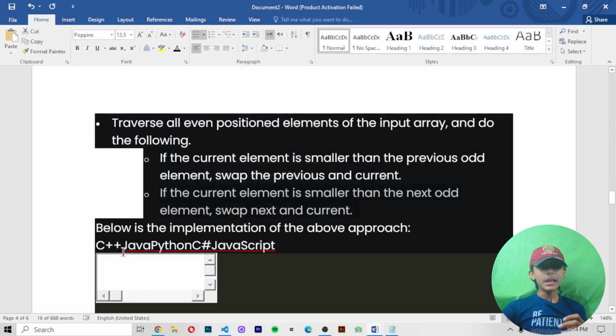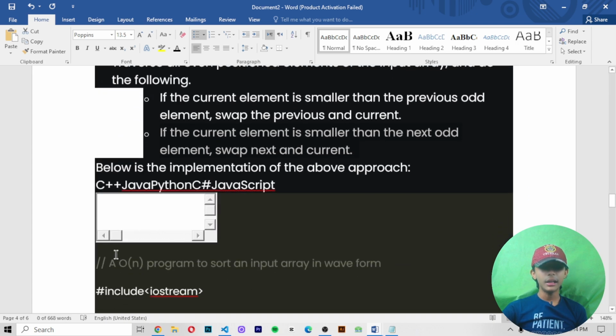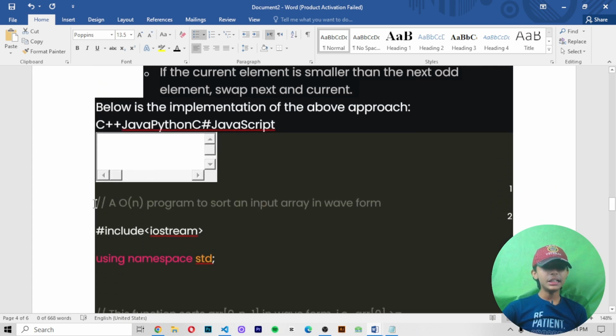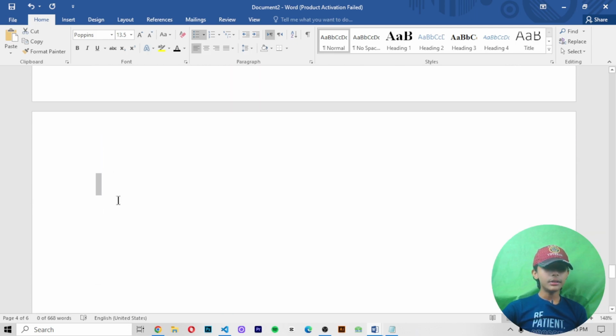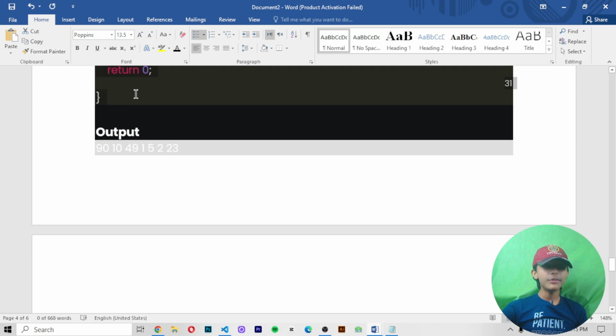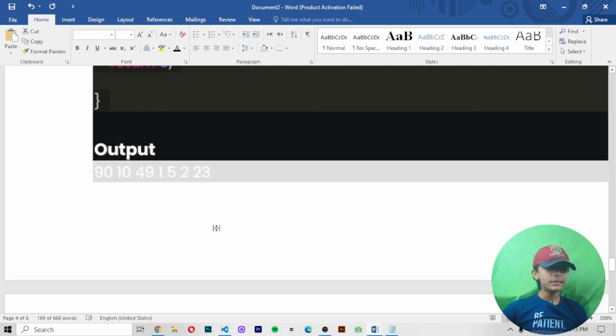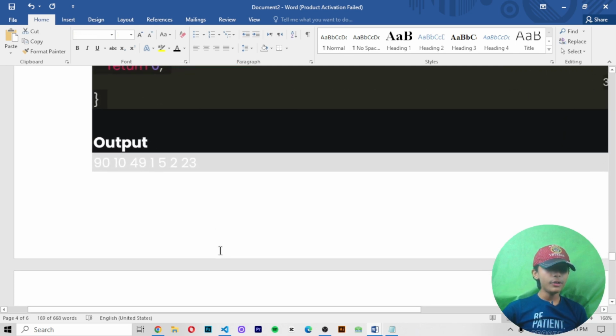Then, if the current element is smaller than the next odd element, swap the next and current. Now, below is an implementation of the above approach. So, let's implement it. Here you can see the code that has been given to me. It gives the output 9, 10, 49, 15, 23.